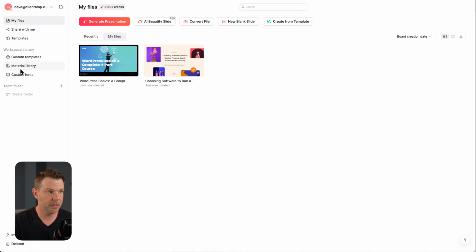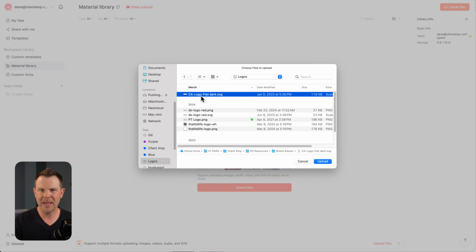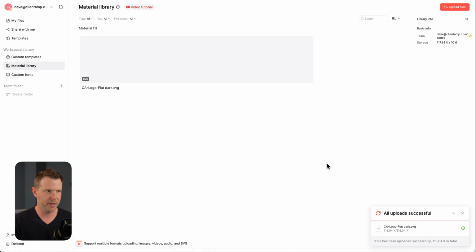Okay, as far as the material library goes, let's upload a logo here so that we have easy access to it inside of our presentations. So I'm gonna go ahead and choose upload file. And I've got my logo right here. It's an SVG file. So if I upload it, it should be supported. And it is, but one thing I noticed is that it doesn't show the preview for SVG files.